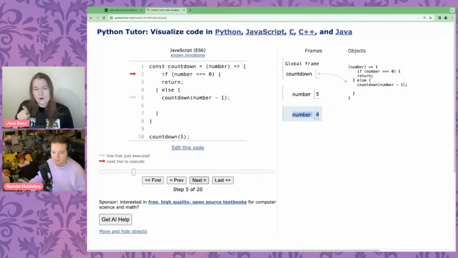Is 4 equal to 0? Well, it's not. Okay, the else here. Okay, cool. You looked very serious, and I was like, cool, I don't know what a recursive function is, so you're good.